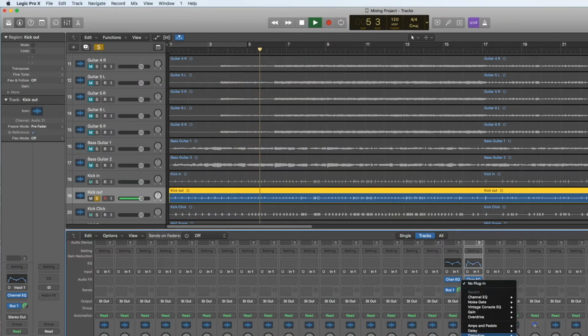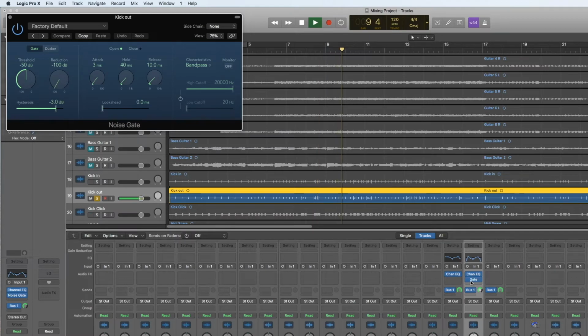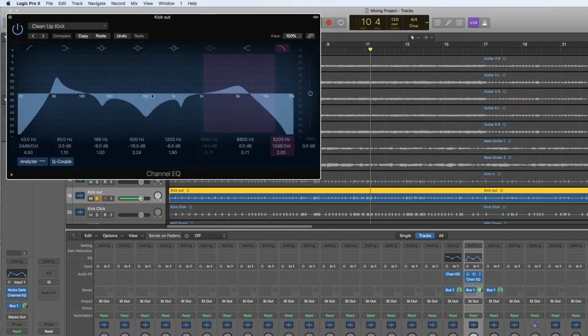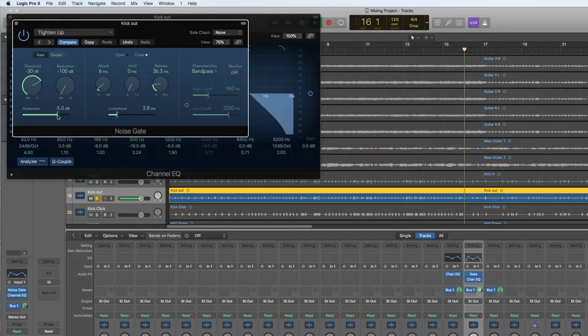Now the outside of the kick drum has a lot of additional noise, because it's outside the drum. So I'm going to put a gate on. I'm going to put the gate first, just to gate out some of the noise. I'm just going to do a tighten up gate. Just turn the EQ up quickly. Adjust the threshold, just so I can hear the kick drum, nothing else.